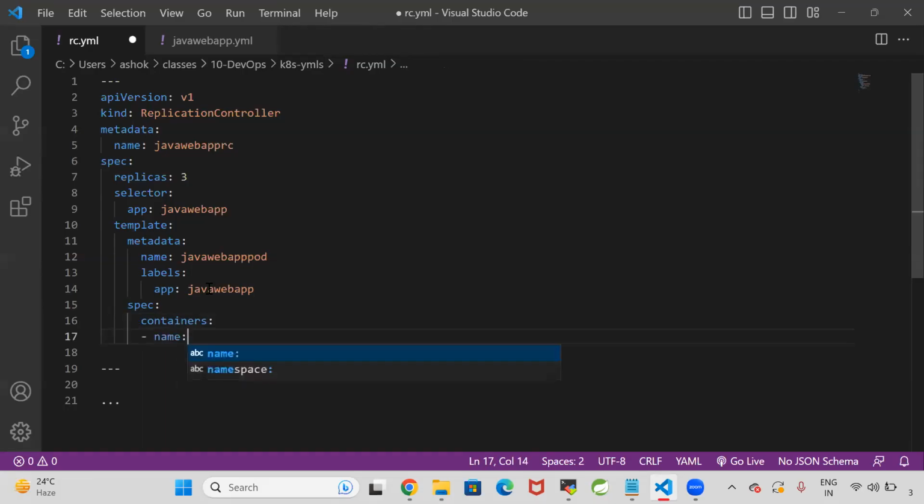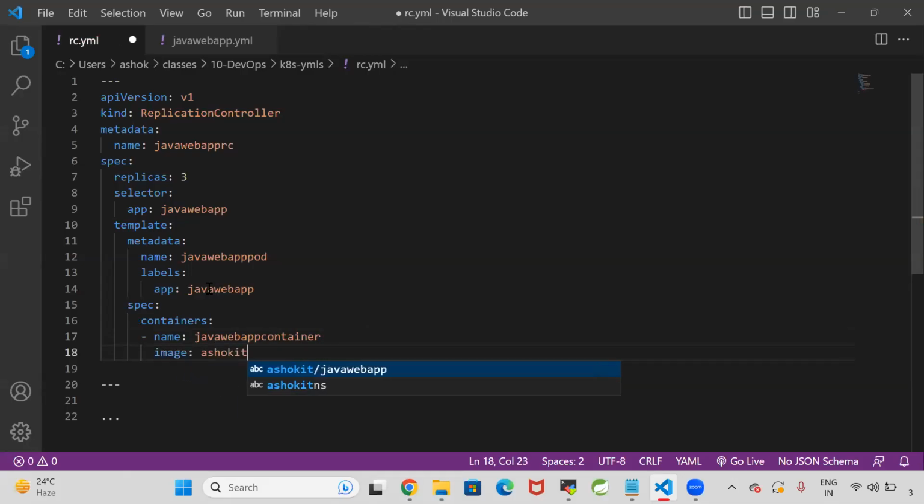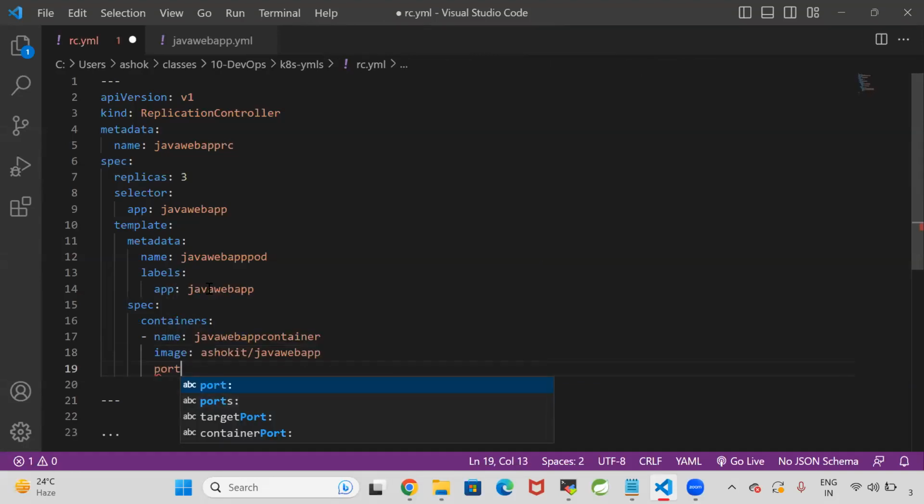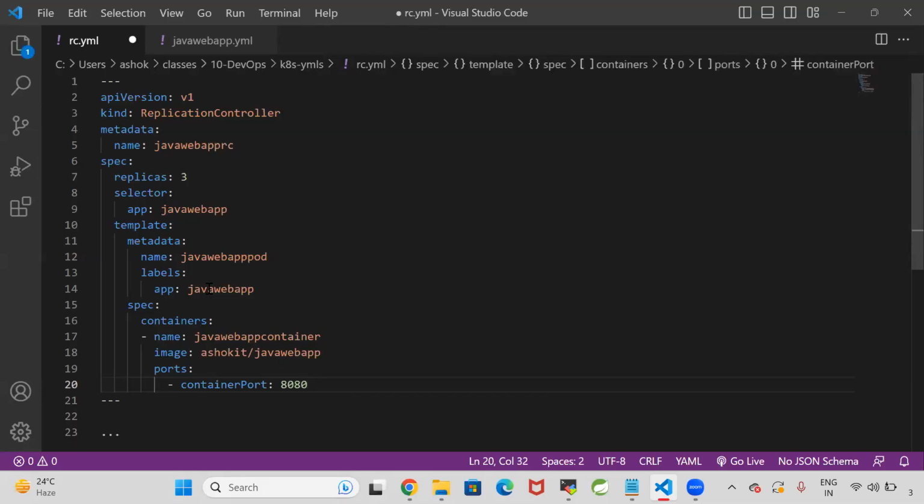For the container, I'm giving the name as Java Web App Container. And the image, I need to run the image ashokit/java-web-application. And ports mapping we need to specify. So here in the ports, container port we need to specify. Container port is 8080. So this is our replication controller manifest YML. Guys, check this. The indent spaces are very important here.